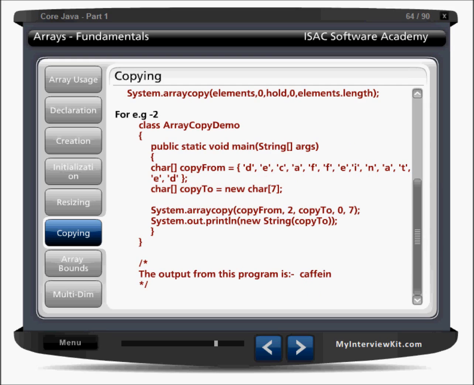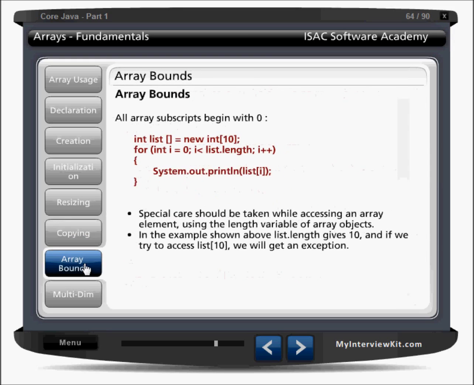Next, array bounds here. All array subscripts begin with 0. So we are saying int i equal to 0, i less than list.length. This is the list, right? Now when I say list.length, 10 will come here. So 0 to 10, less than 10, so 0 to 9 will go, right?